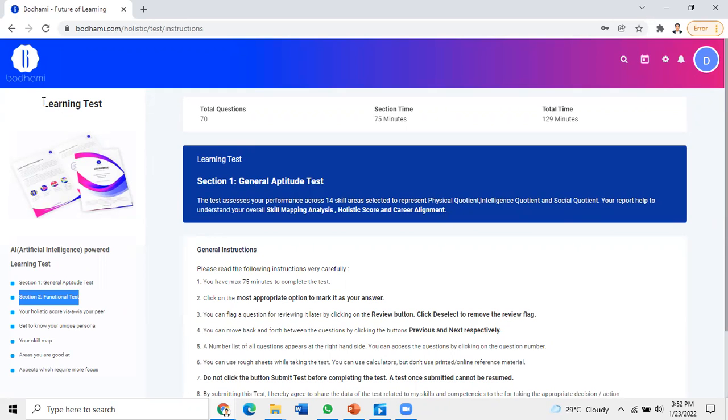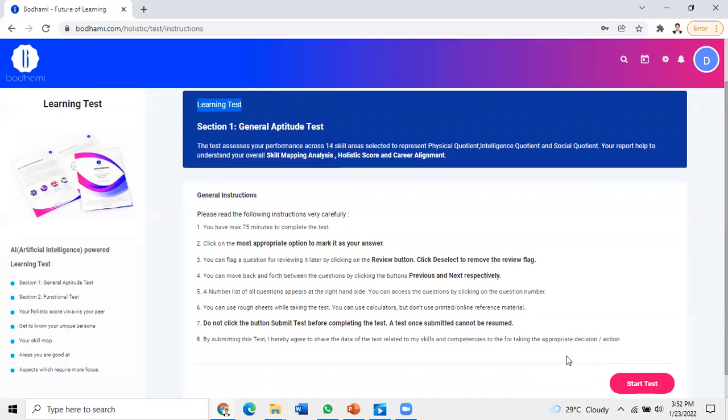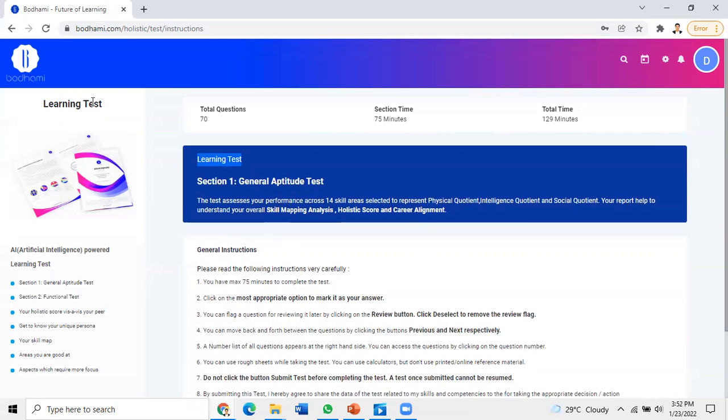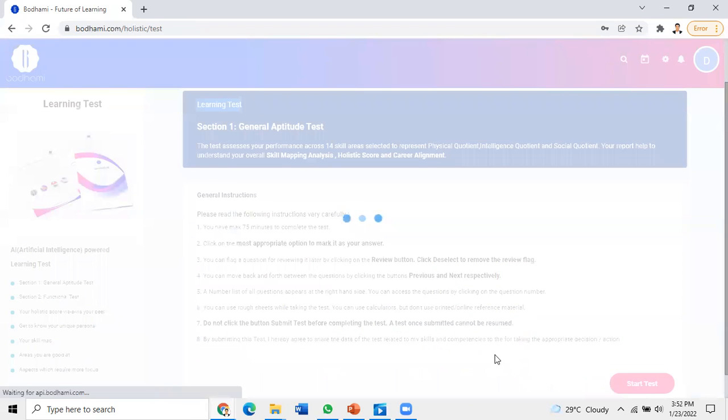Now, everywhere you can see that there is this learning test which is coming. All this is customizable. So if you write to us that for this particular platform, can you please change the name of the test to something else, like innovation test or entrepreneurship test or corporate readiness test, we will change it for you at our end as part of our customization, free of cost. So when we do that, we can now see that the name will change to that particular name of the test. Now we will start this test.